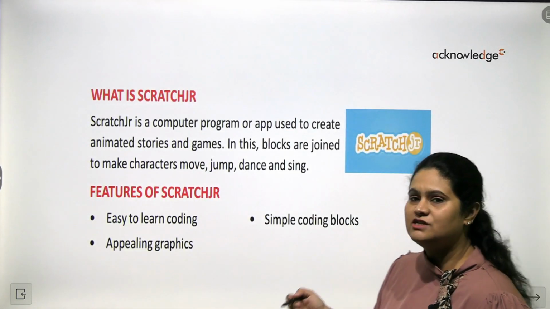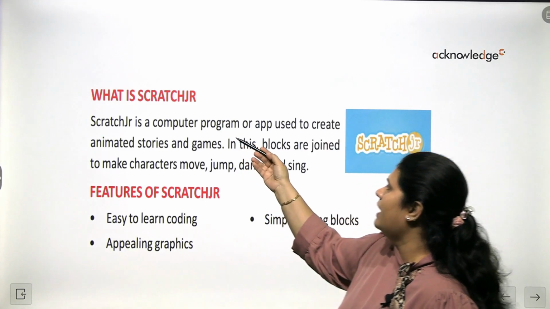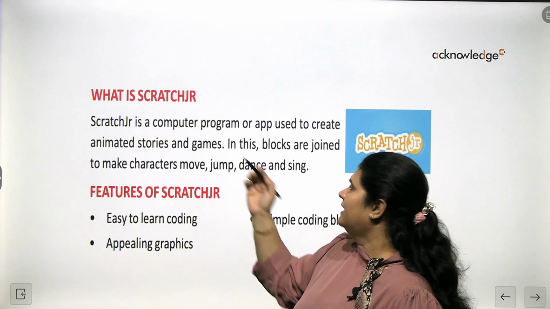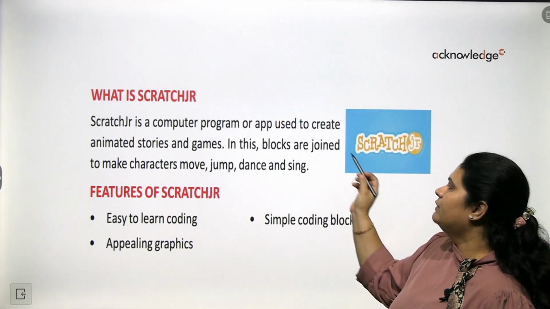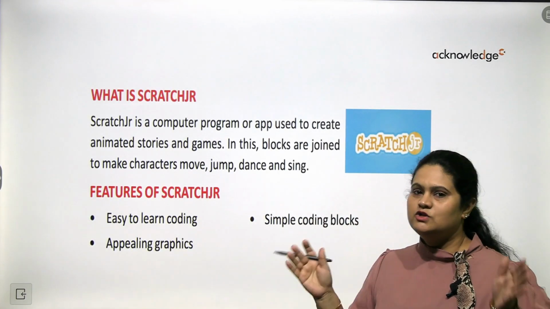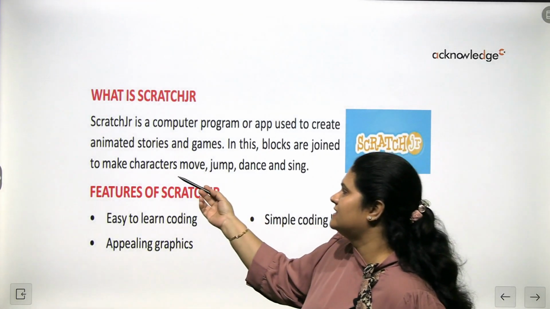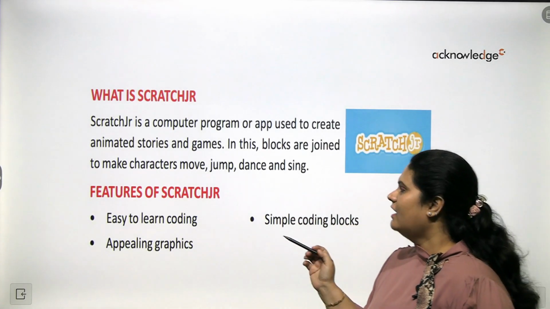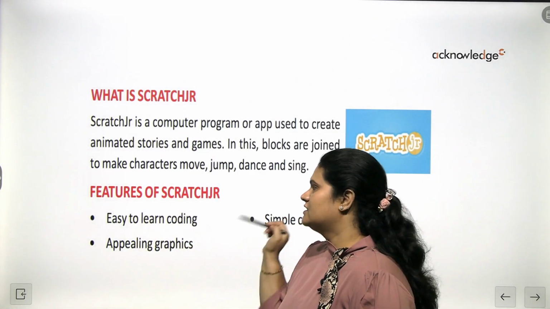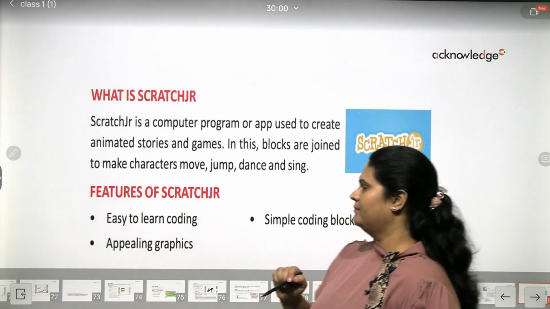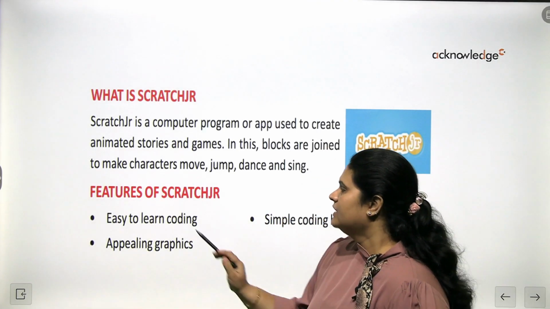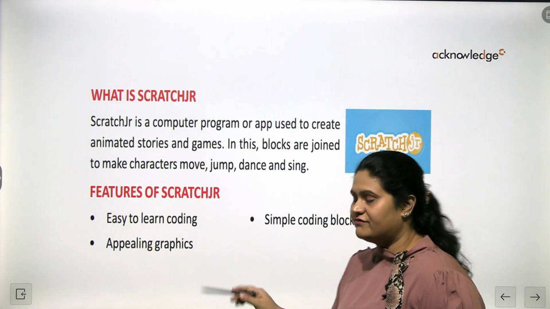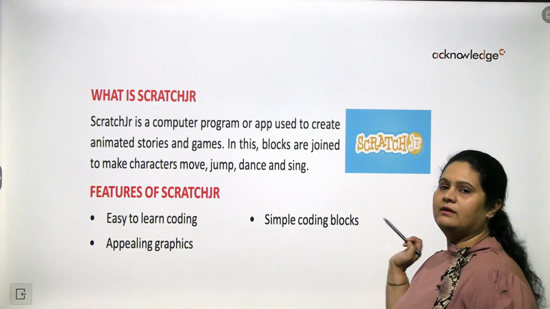Now, what is ScratchJr? It is a computer program or an app used to create animated stories and games, right? In this, we use some blocks, join them and we make the characters move, jump, dance and sing, right? Now, what are some features of this ScratchJr program? First of all, it is easy to learn coding. It has appealing graphics, simple coding blocks.